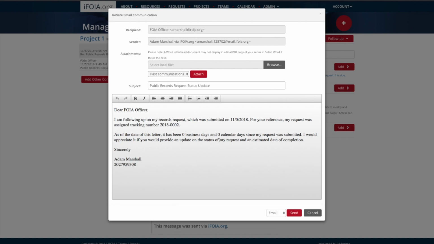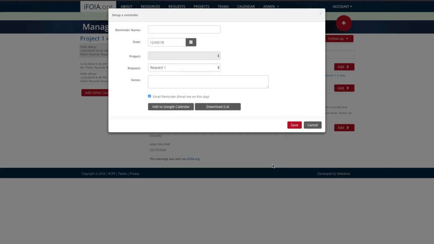iFOIA will also automatically calculate the number of business days and calendar days it's been since your request was submitted. We just submitted this request, so it hasn't been any calendar days yet, but this will automatically calculate. And this is really easy. You can change the text if you want, but otherwise you can just leave it as is, and then you can just submit this request for a status update.